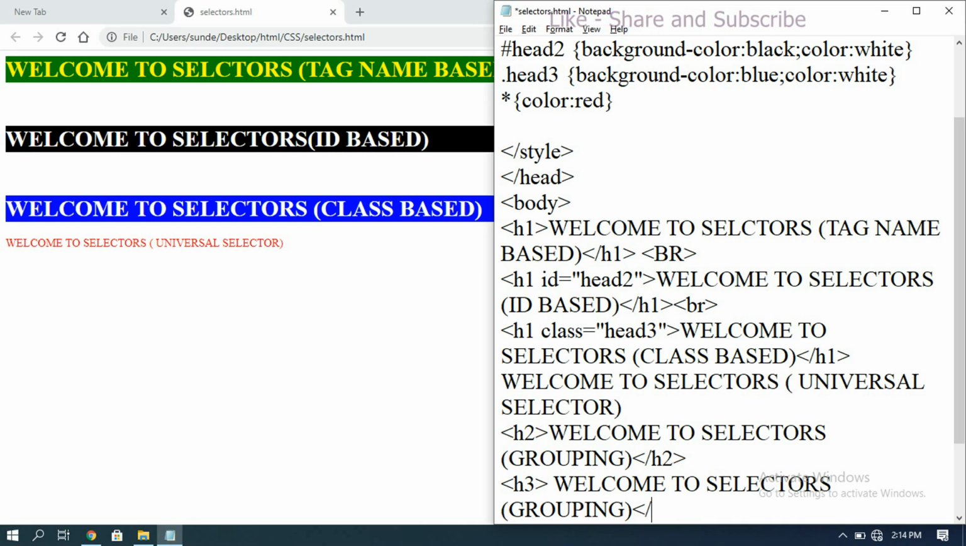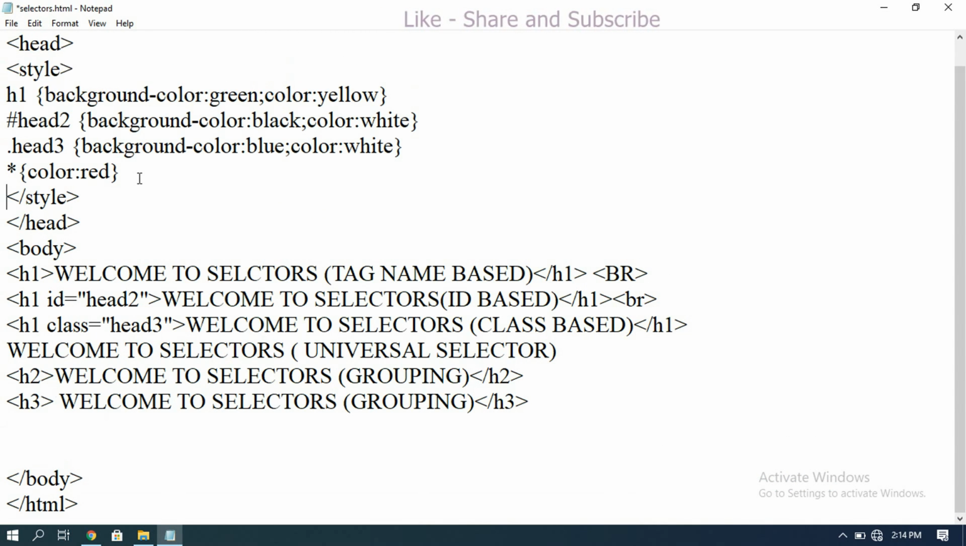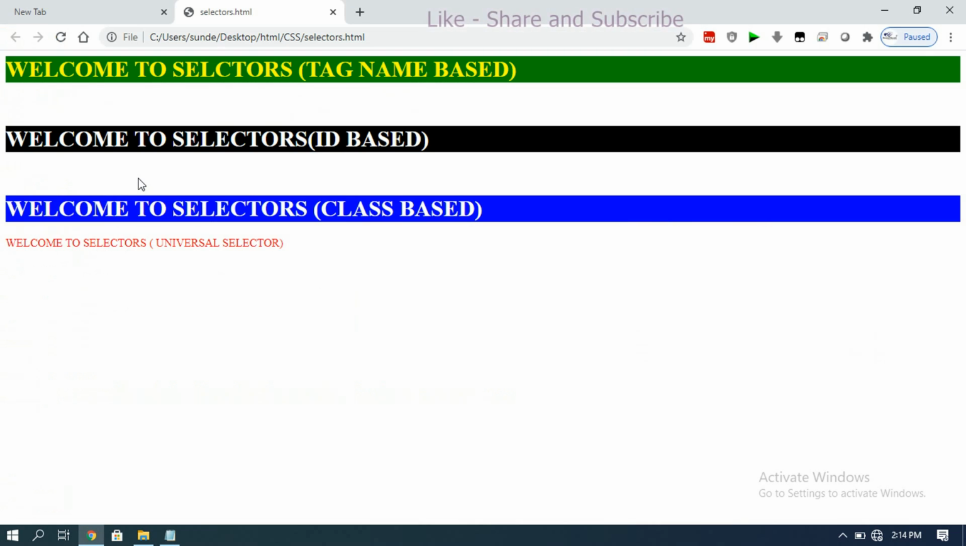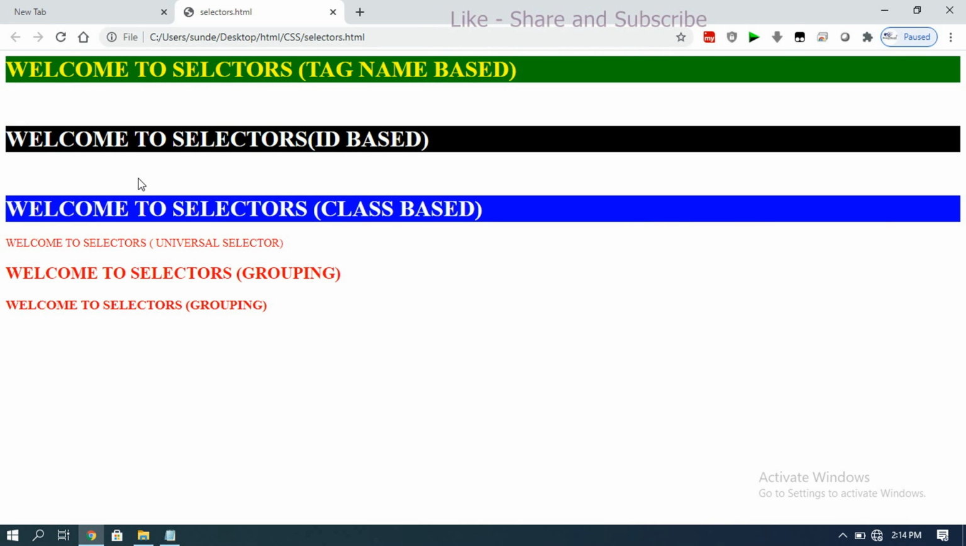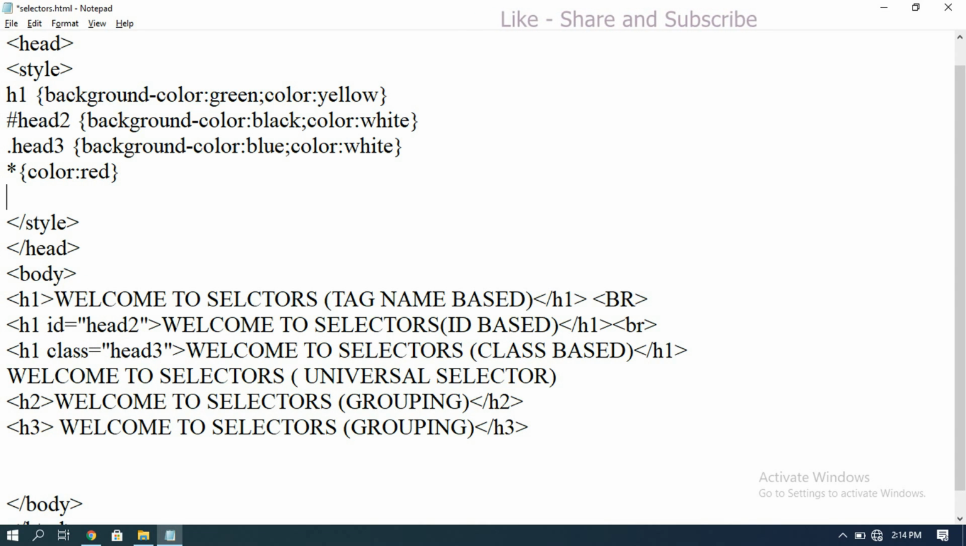See, if you execute this one, h2 doesn't have any style and h3 doesn't have any style, so automatically the red will be displayed. The text will be displayed in red. You can observe here, see, red. And if I want to group all those things, that means h1 comma h2, give the names or a class or id, whatever it may be.